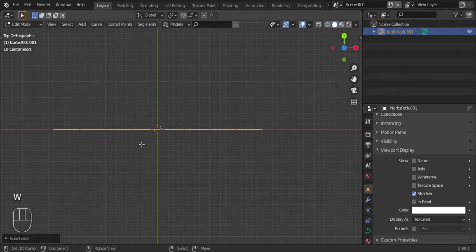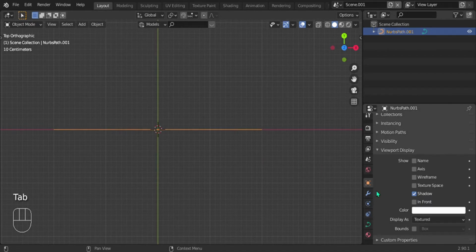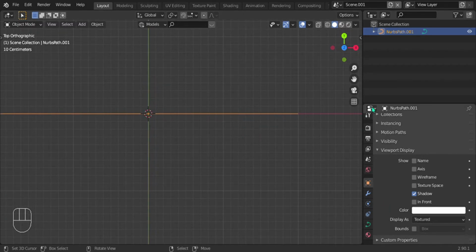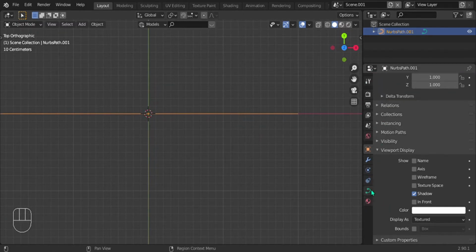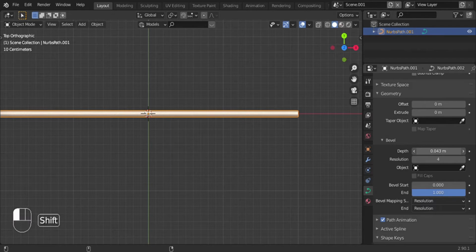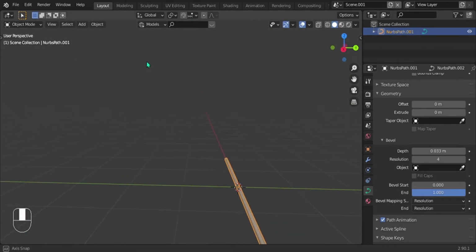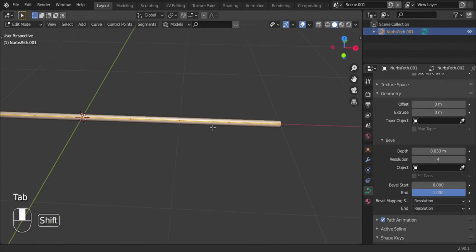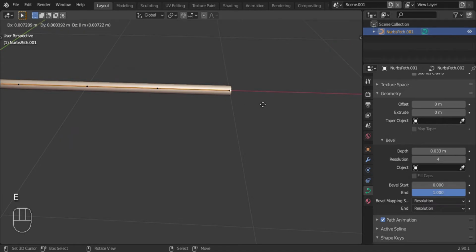Let's go W, subdivide. And then just like earlier, we're gonna add a bevel to it. Come to the object data property, geometry, bevel, and increase the depth. Something like that. This is basically what we're gonna use to make the laces. So we can taper the ends as well.